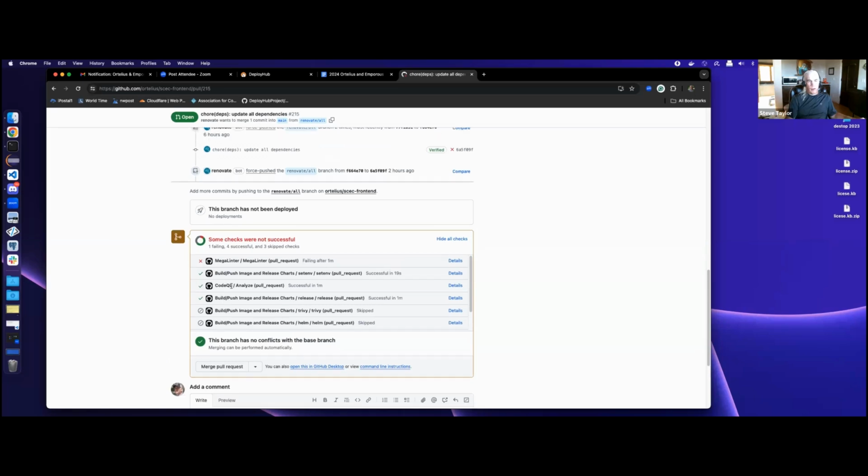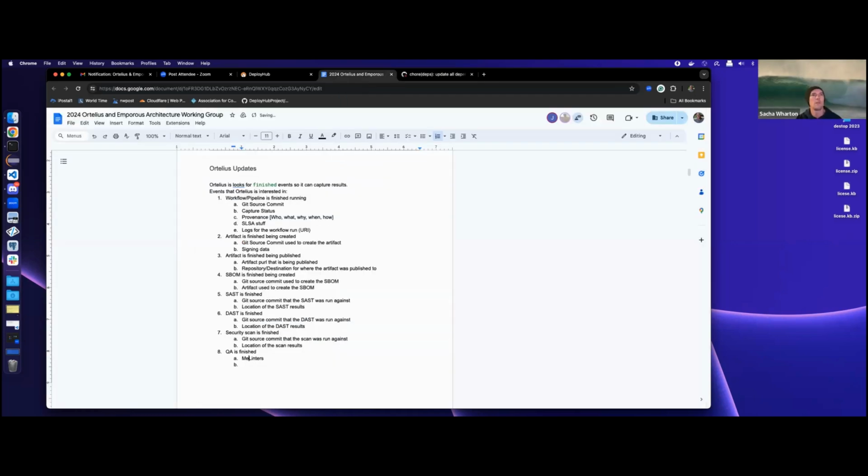CodeQL is another one of those. I'm just going to throw some of these in there. CodeQL. It is another, let's see, I want to call it superlinter.